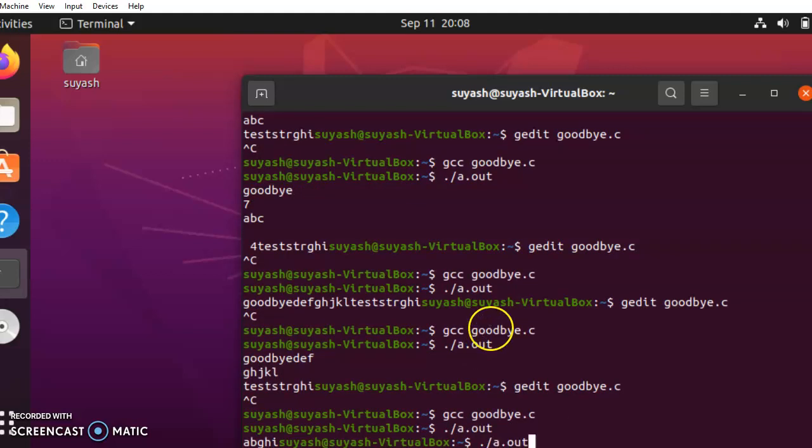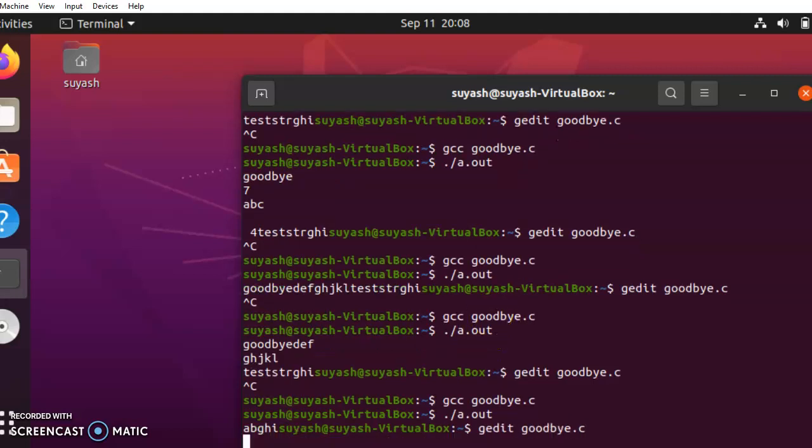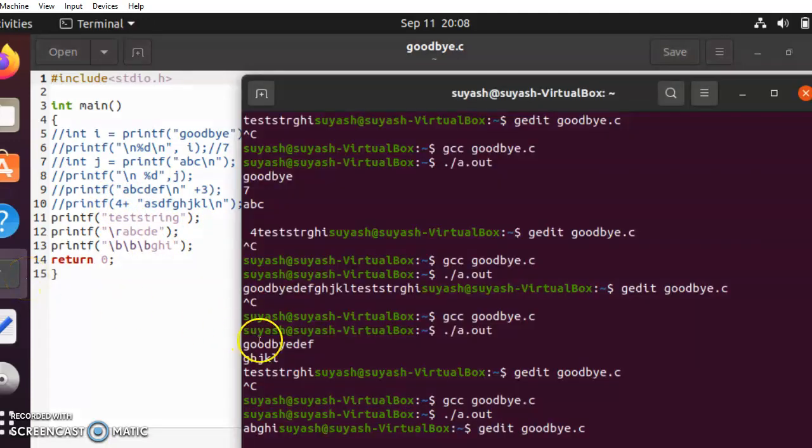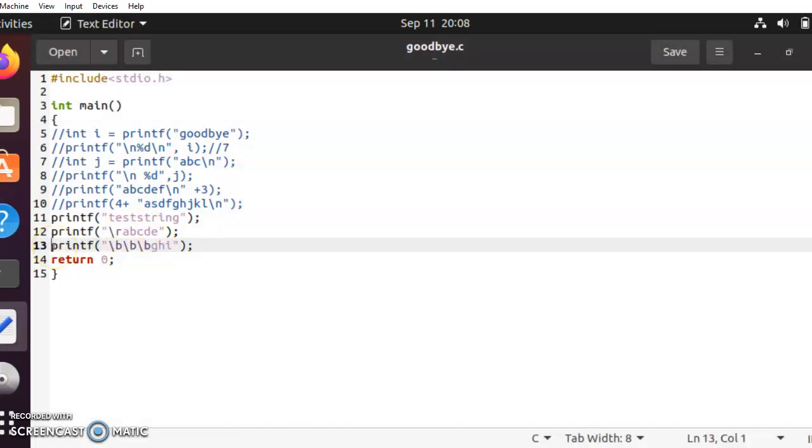Can you guess what happened? It should have printed this test string, but you can't see it on the terminal, right? It's just ABGHI. What do you think happened here? I think it's a bit confusing when I use both slash r and slash b, so let me comment this out as well. So what happened? Did this skip this printf and come directly here?